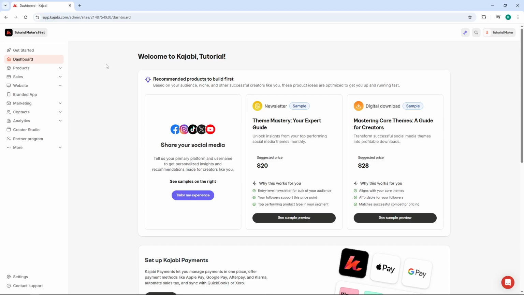Welcome back, everybody. Today I'm going to teach you how to log into Kajabi courses. This is especially useful if you want to access Kajabi University and start learning through their comprehensive course library to improve your skills on the platform. Let's walk through this together.